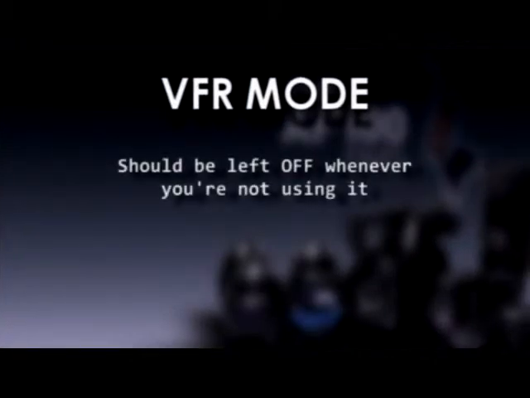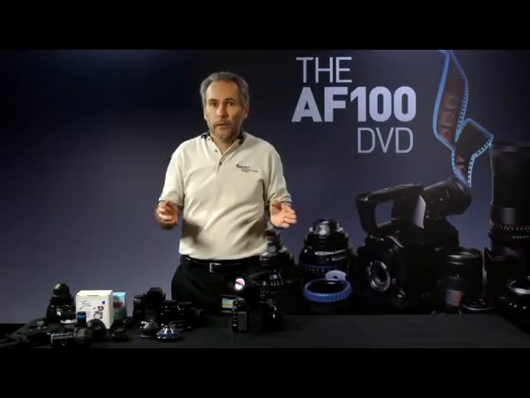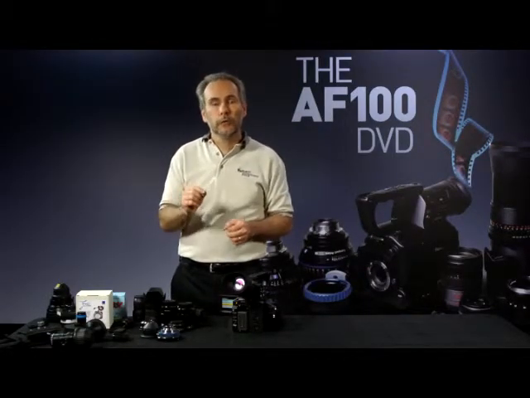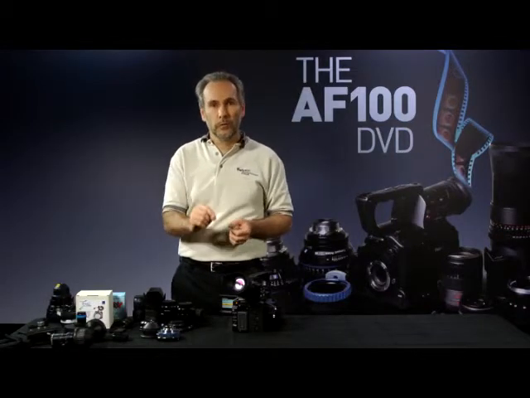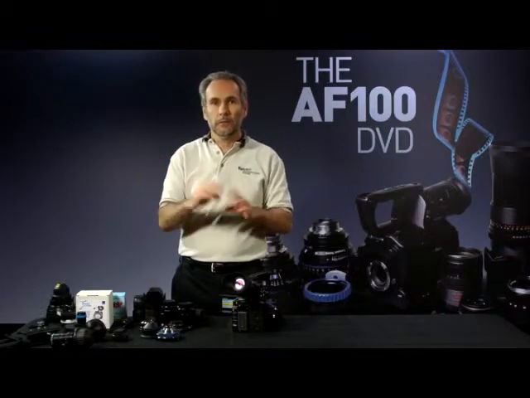For a lot of purposes, having variable frame rates disabled is pretty good. When variable frame rate recording is set to on, you cannot record audio. Even if you're recording at 24p at 24 frames per second or 25p at 25 frames per second, it won't record audio. So turning variable frame rate mode on when you don't need it is asking for a disaster to happen. Don't do it. Leave VFR off unless you are specifically doing some specific overcranking on that next shot or undercranking. And then as soon as you're done, turn it back off.